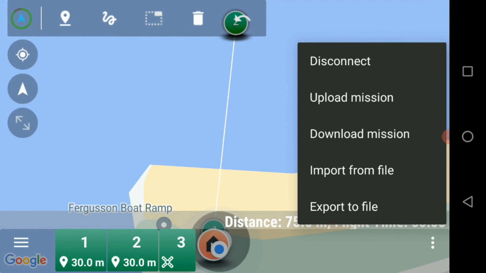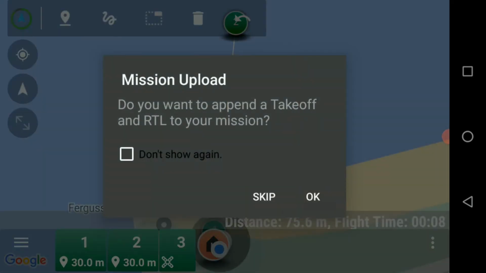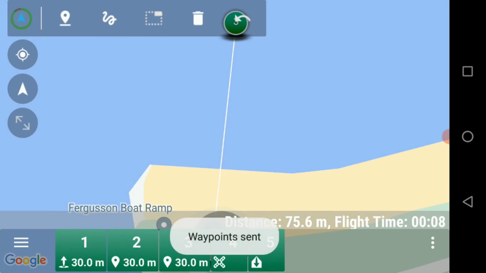All I need to do now is upload that to the drone, upload mission. Yes, I want to upload my mission. Do not click the little square. If you click the little square, it will automatically append take off and return to home every time you create a mission. You don't really want this because it'll upset you every time. So don't click the little square.